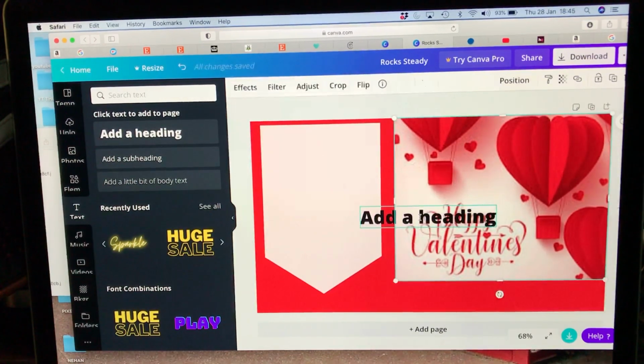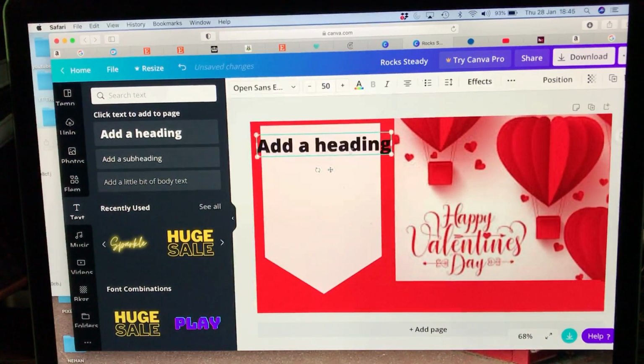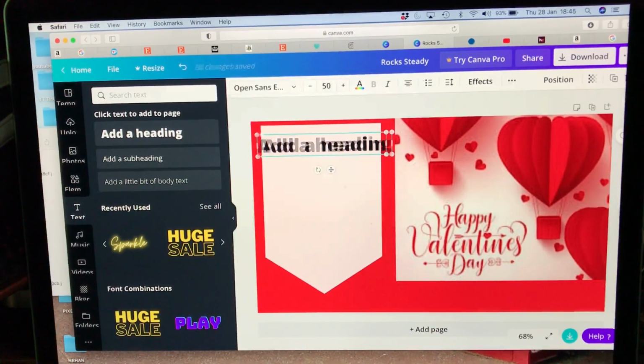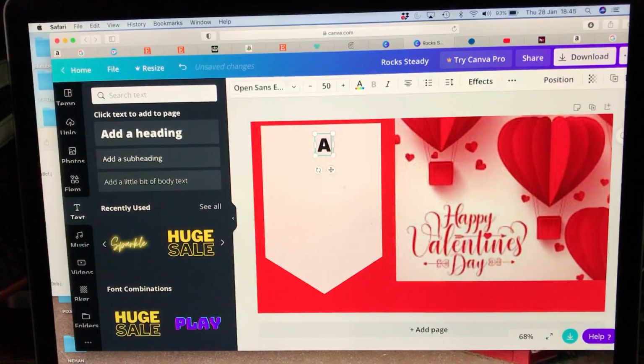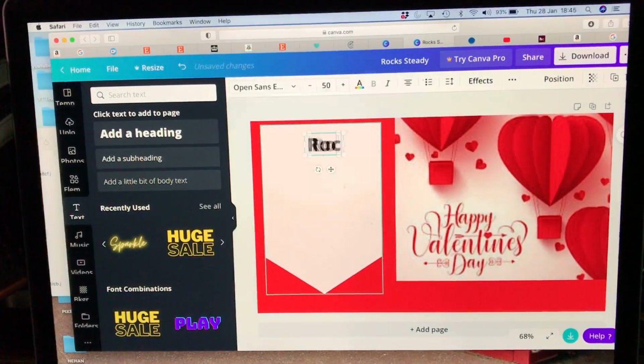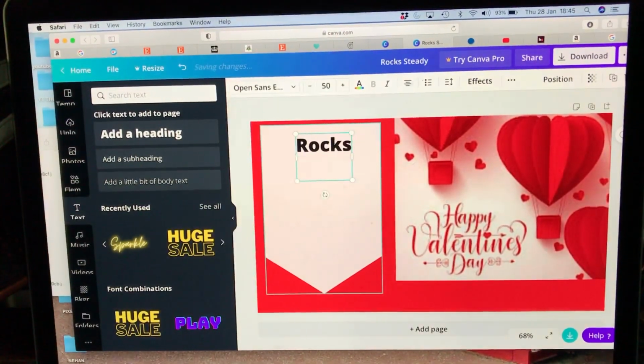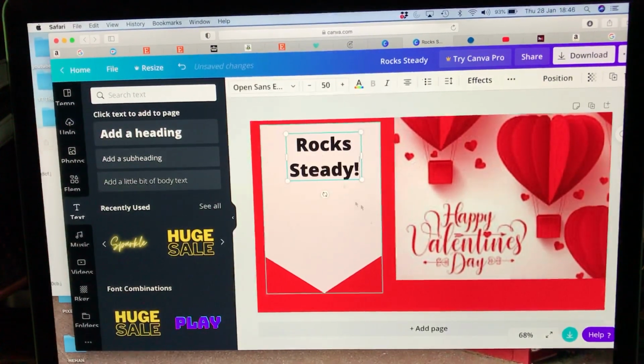So let's get out of there and then pull it over and get back in, backspace, and I can just put in rocks steady. I'll have an exclamation mark, why not?